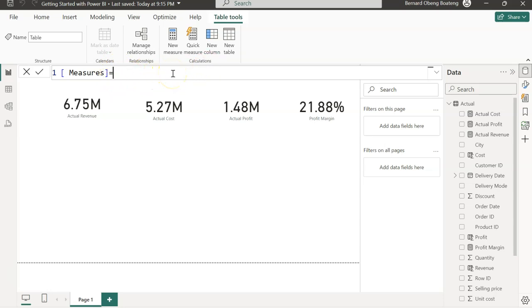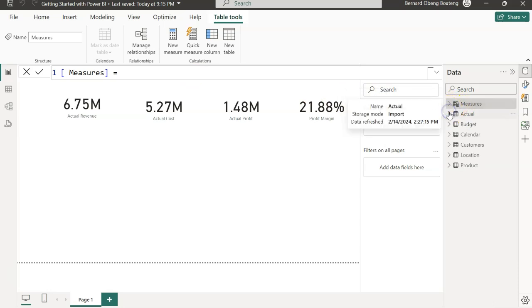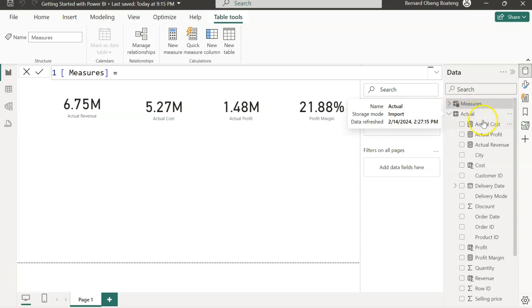Nothing is here. Okay, so if I press enter, what I expect to see is the table icon now sitting on top of my existing tables, right? So this is my new measures table. It comes with one idle column, which is fine. We can hide that later. So the reason we created this is to actually use it to organize all our measures so that it doesn't mix up with the fields in this actual table.